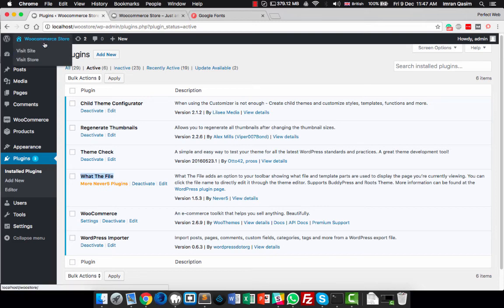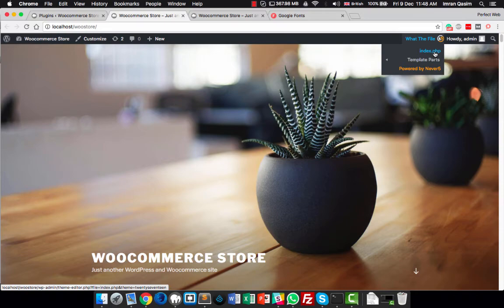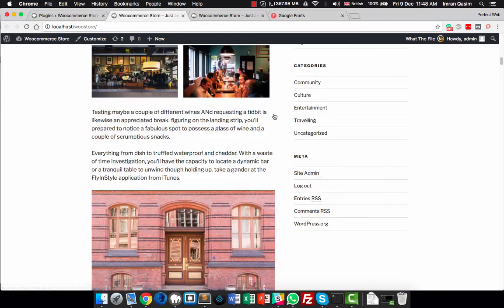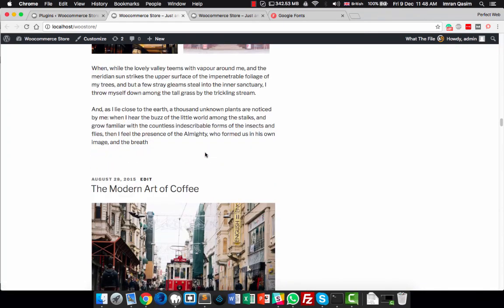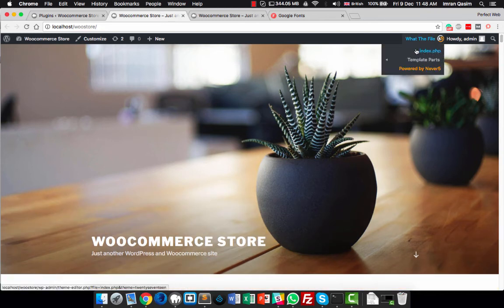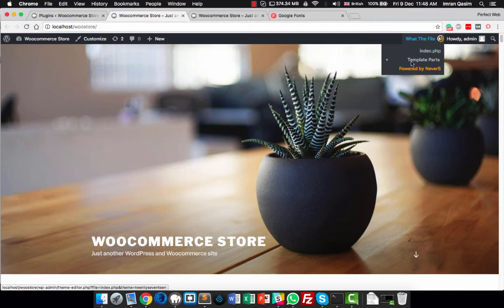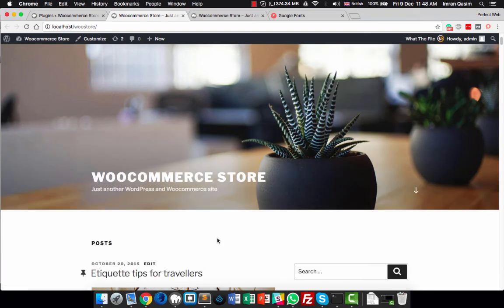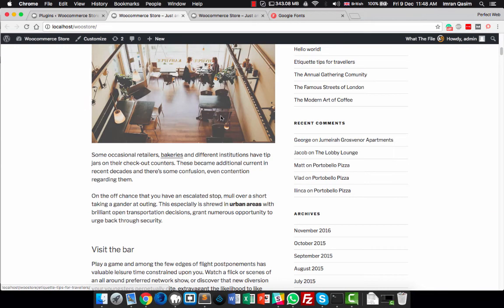What it does, when you open up your store, is show you which template file is currently being used. Here, these are the posts shown on the front page, so it shows me index.php, and these are the files responsible for showing you the data: index.php, template parts, and others. So you can do this still in the browser, no need of Sublime Text for now.